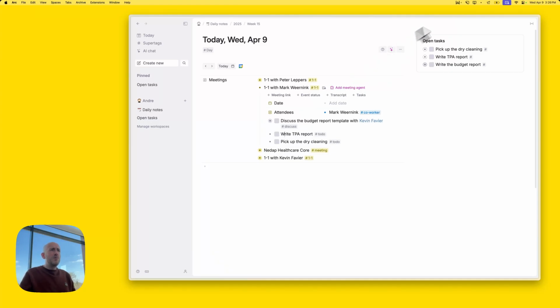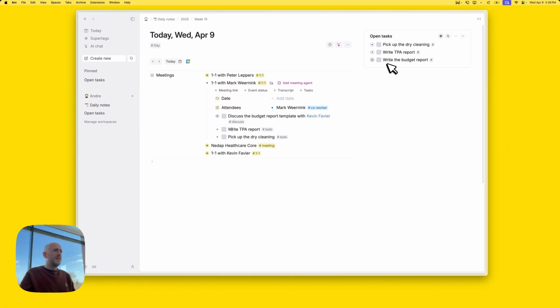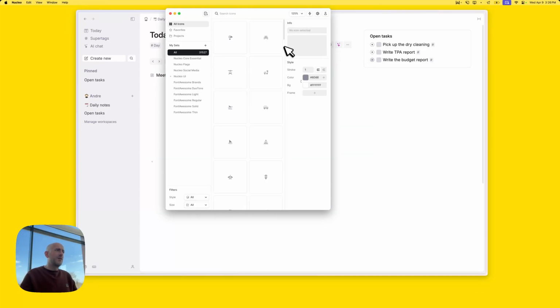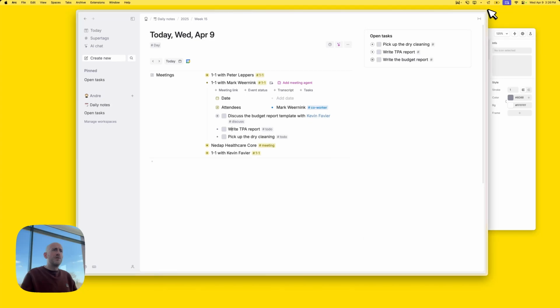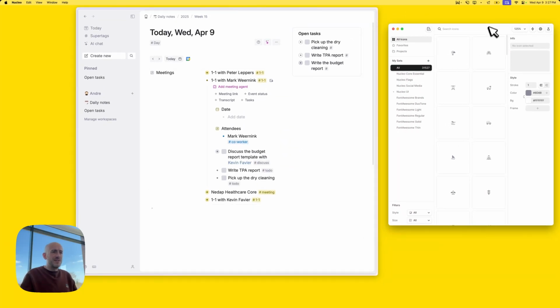Now, I do want to show a little bit of an advanced use case, because for me, customizing Tana to look like I want it to look is super important. And I have this app called Nucleo, and it's great for customizing Tana to look just the way that I want it to look.